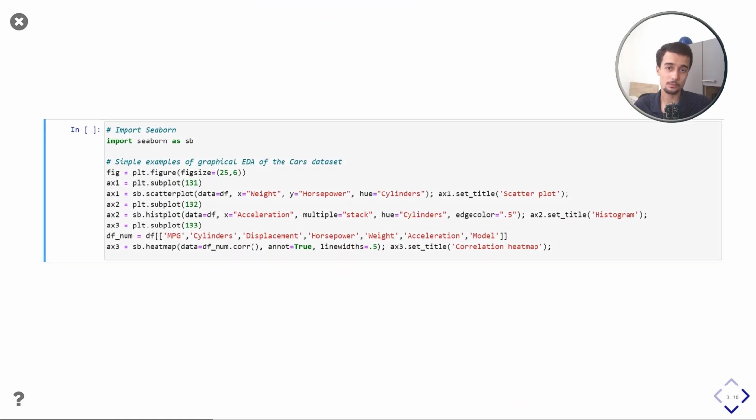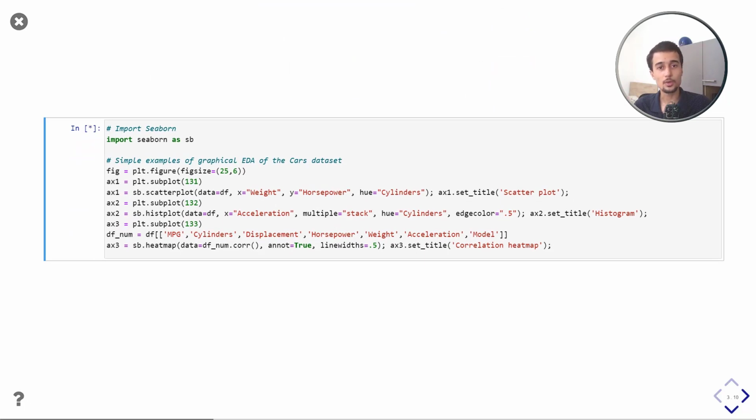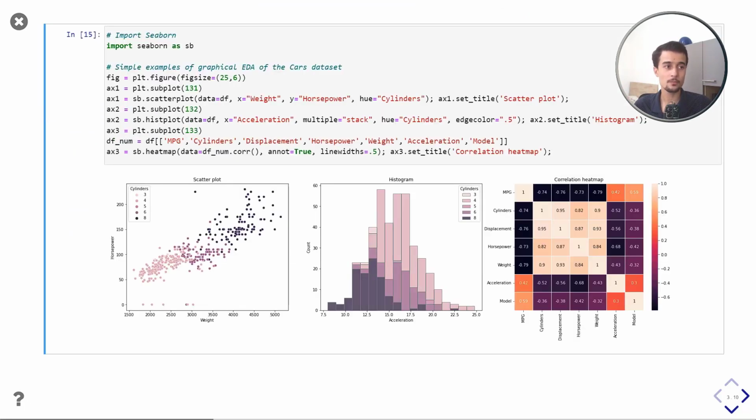Moving on to the next example using Seaborn, we created more visuals here for our cars dataset. And as we can see, we have better visuals and better graphics for each plot. In the first figure, we created a scatter plot of the weight versus the horsepower features, and we color-coded it using the cylinders feature. We also color-coded the histogram of acceleration in the second figure, and in the final figure we created a correlation map of the numerical features present in our dataset.